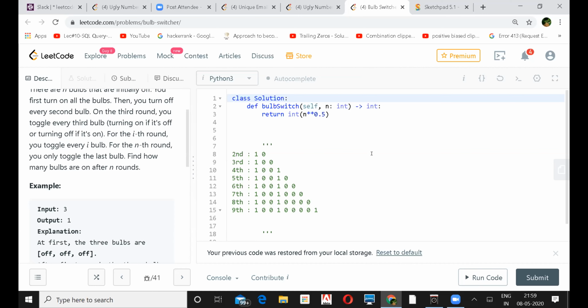And how did they actually figure it out? If you actually write it out for each and every one, 1, 2, 3, 4, and start doing it till 25, then it would really make sense. Because at every perfect square, the way Leon was saying, if it is not even, it will always be odd. So then only that bulb will be on.